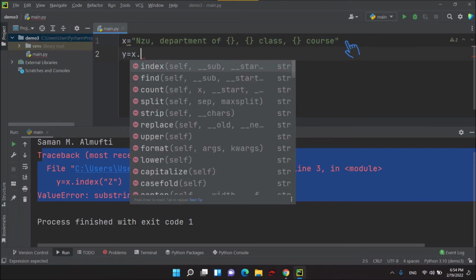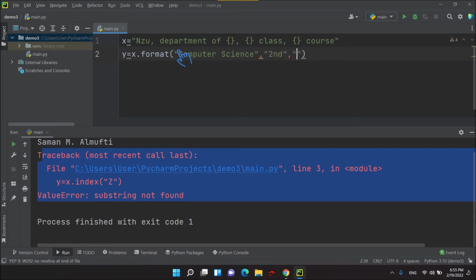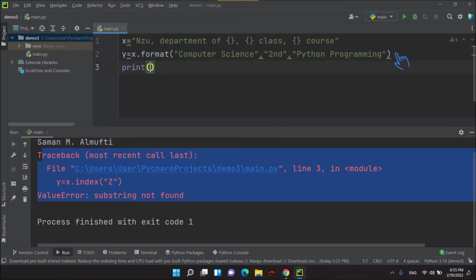Y equal x dot format. The first value will be inserted into the first placeholder in the text x. The first value, for example, computer science. The second value, second class. The last value, Python programming. Print y.